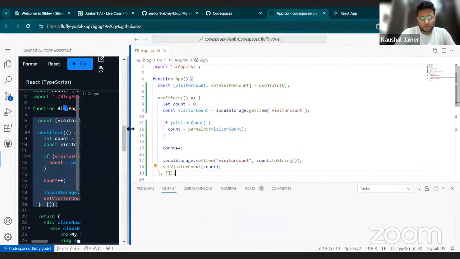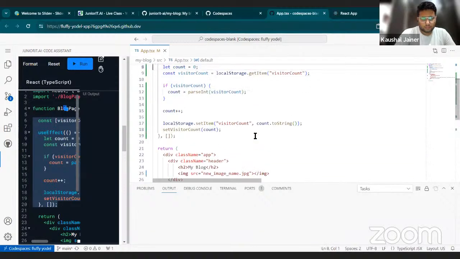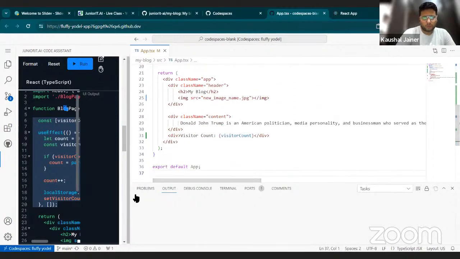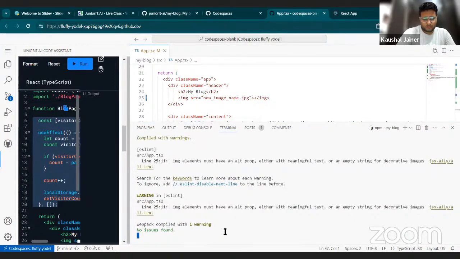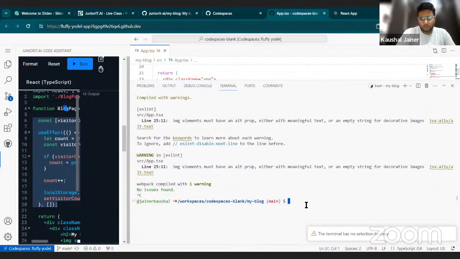Let me just check this code once. Yeah. Everything looks good. No problems. Let's pray to God and see if our application is working or not. Let me first use Control C. Yeah, sorry, Control C. Then again, I am going to use npm start.